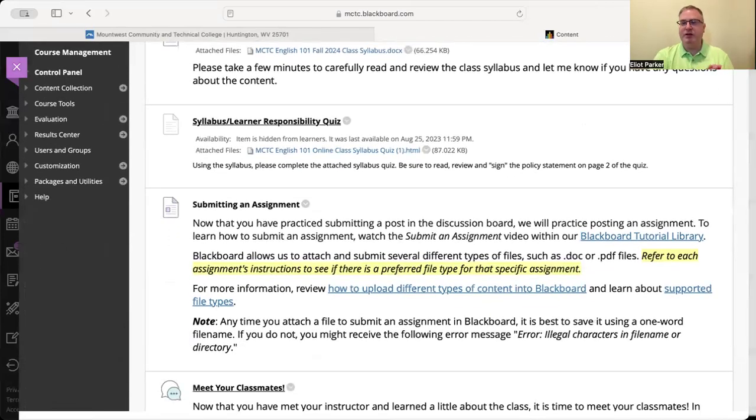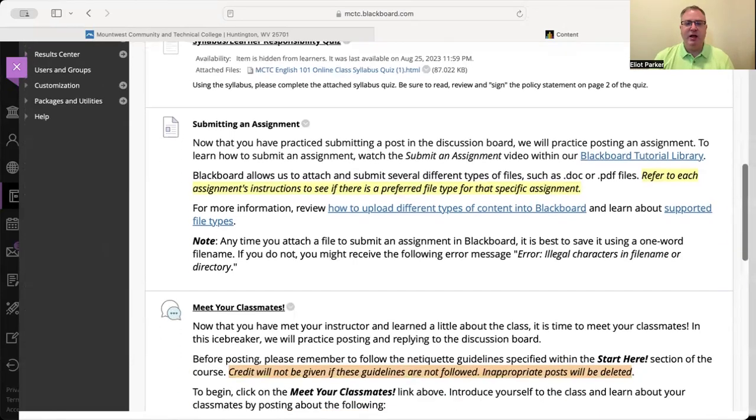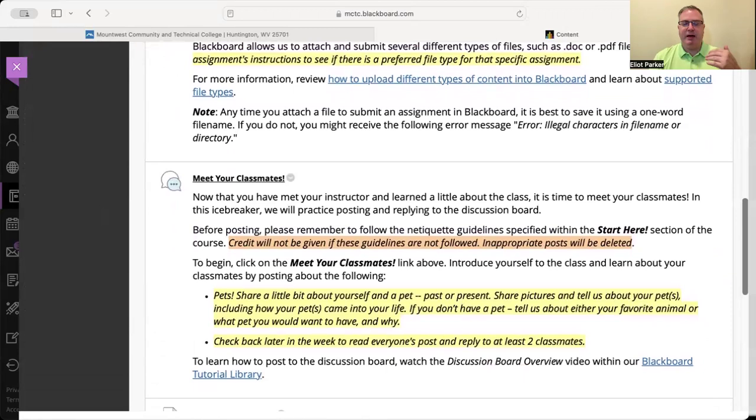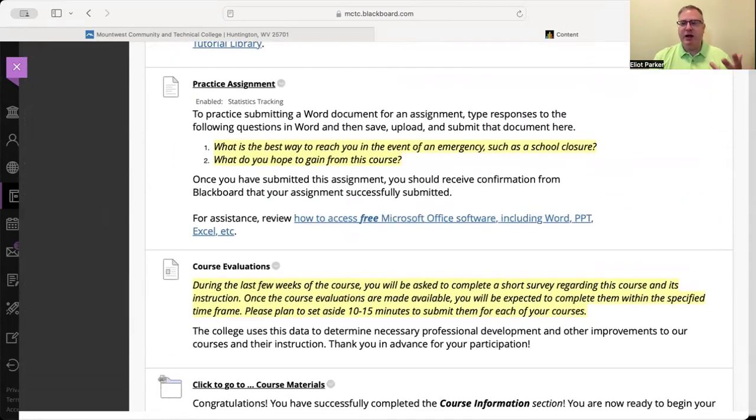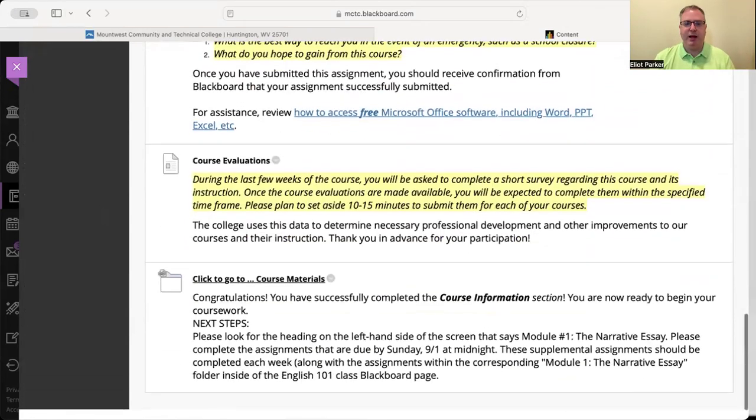So there's a syllabus quiz that you need to complete by next Sunday. That basically makes sure that you've read the syllabus and you're familiar with the policies there. I have some information about getting to know your classmates, a short little discussion board post to help you introduce yourself to your classmates. I have a small assignment here where I just ask for some contact information from you. This also gives you some practice in uploading assignments and attachments to Blackboard.